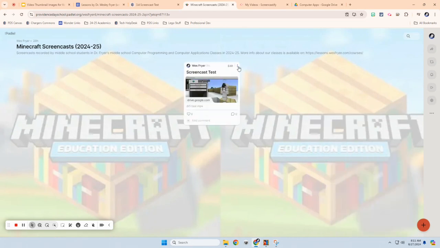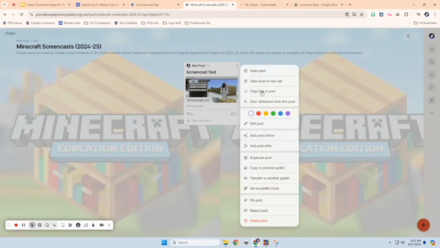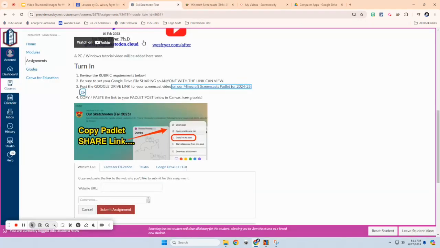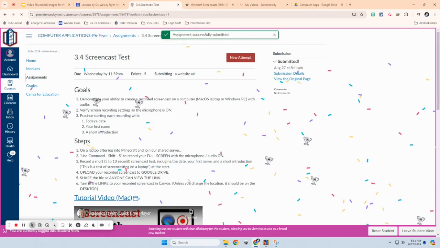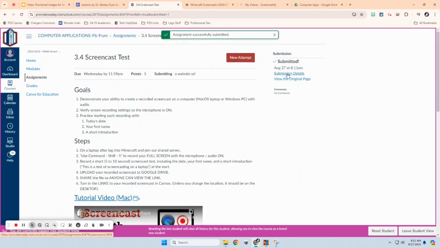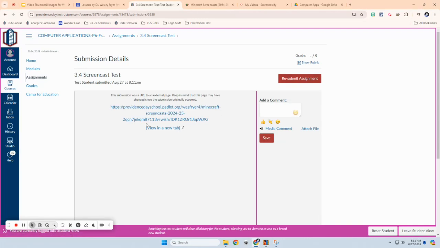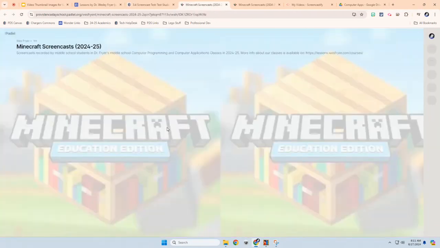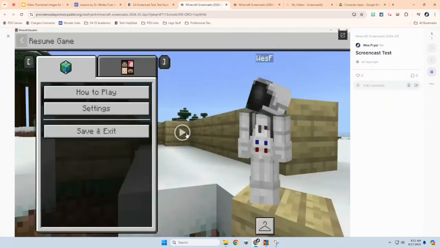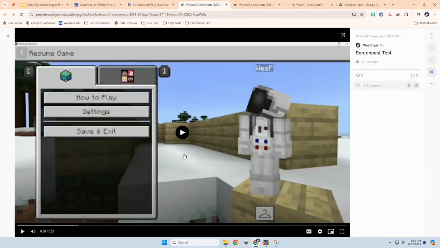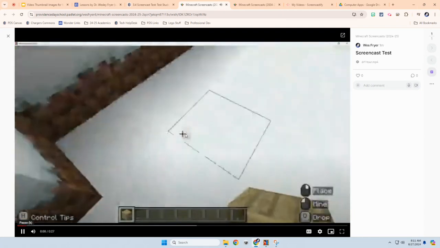And there it is. I'm now ready to copy the link to this post. That is what I turn in as my URL. The way that you make sure that's correct is that when you view your submission details, this link should not be to a Google Doc. It should be to the Padlet. And when you click on it, voila, there's my Padlet. And here's my tour. Okay, and that's the way that works.